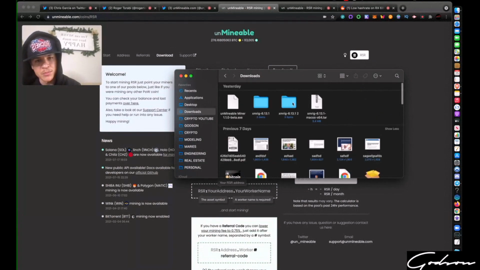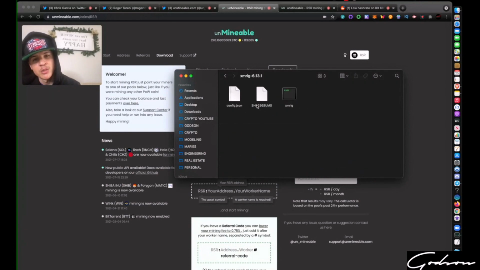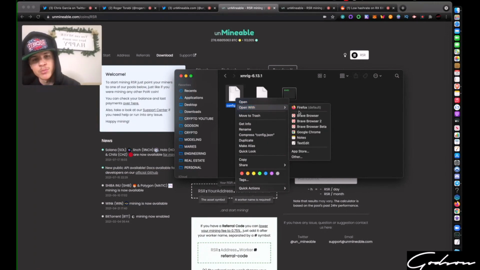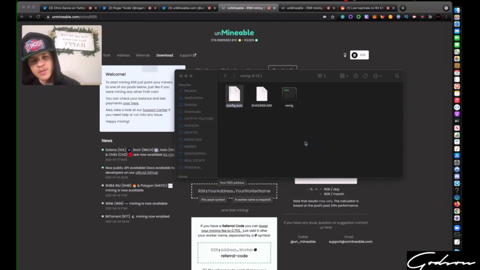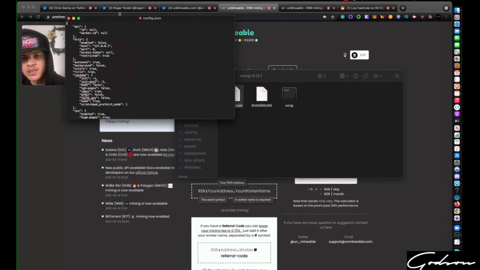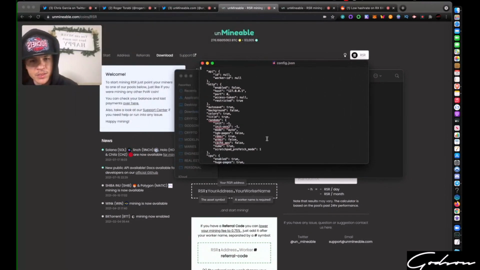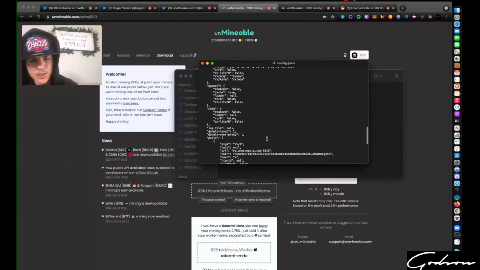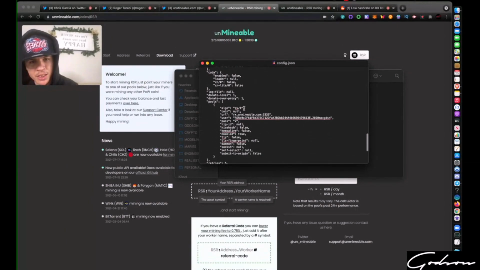Downloads. So it's going to make you download a folder. And then once that folder downloads, open it up. You're going to go to the .json file. You're going to right click and open with TextEdit. And then you're going to simply make some edits in here. So these are very important. You're going to scroll down and then you're going to modify this right here.